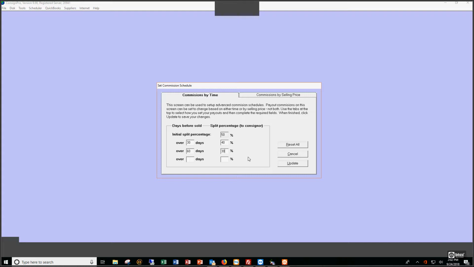Okay? Some store owners use this feature, commissions by time. Again, this would have to be in your contract. If you turn this feature on tomorrow, it will start impacting every item you sell tomorrow. It won't just be for newly added items.